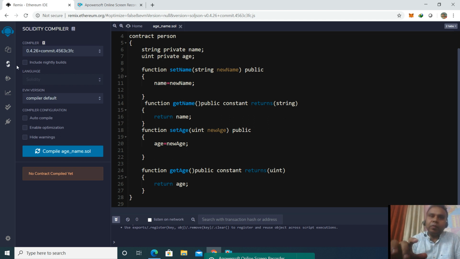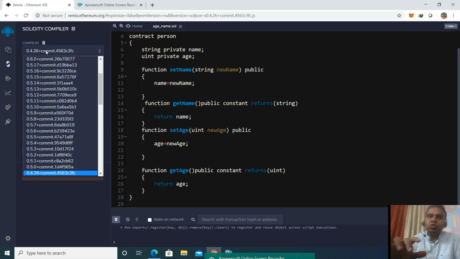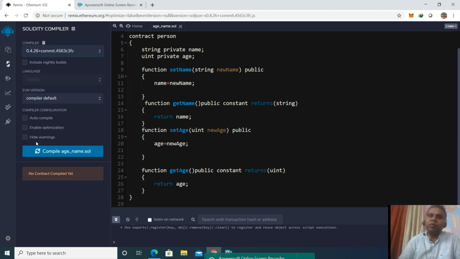Over here we click below File Explorer. This is the option of Solidity compiler. We click on Solidity compiler, then we choose the right compiler which we have to run. We have written the code for 0.4.25, so it is compatible with 4.25 and also 4.26. So we take 4.26 and we compile the source. This is the name of the contract.